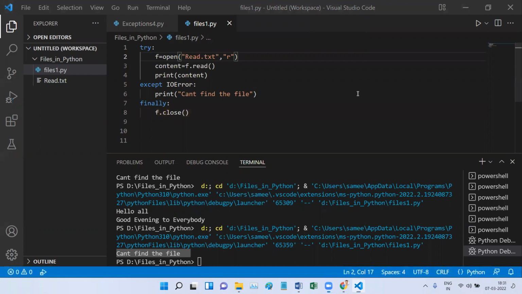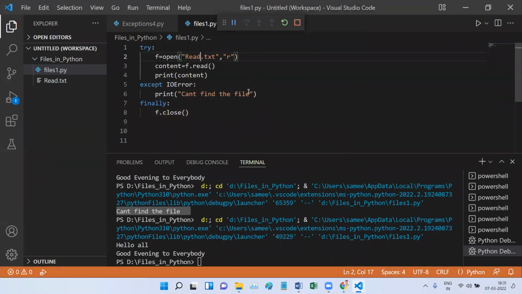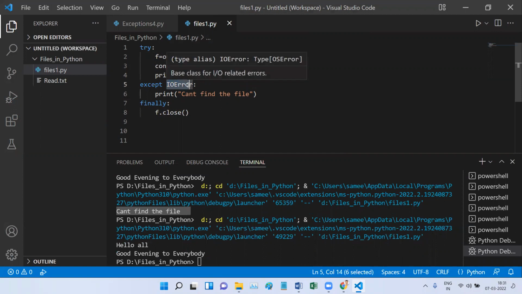I've stopped the program and just run this. So this program is for you to demonstrate or understand what an input output error is, what happens if there is no file and how to catch that type of error, and why we normally use the finally statement in try and except blocks. I hope this is clear to everybody.